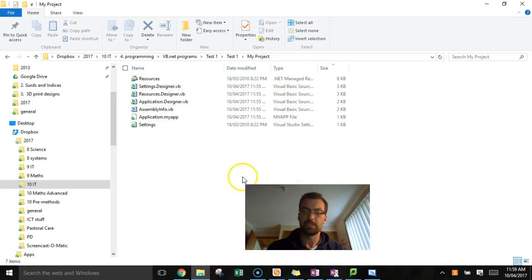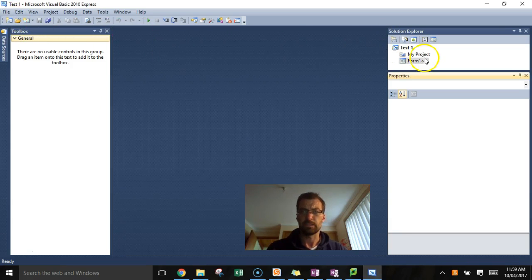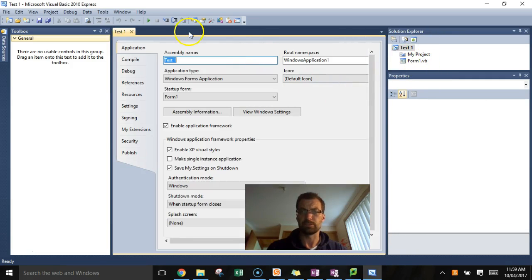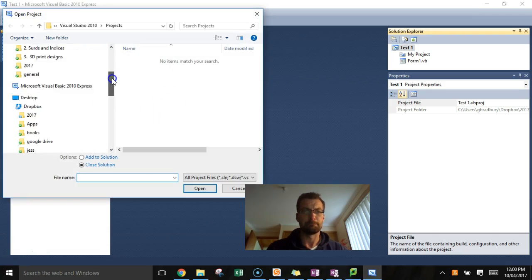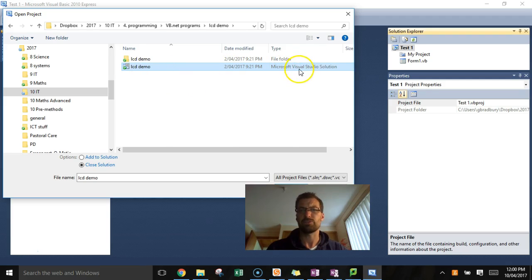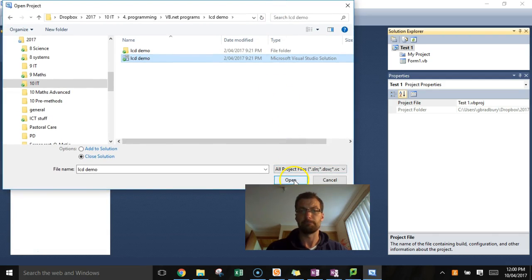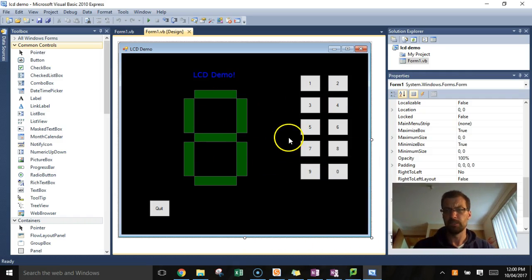There's one that you actually run, but if you run it through this IDE... To open a project, you go to Open Project, and you find your project. I'll open up another one just to show you what happens. I think the LCD demo is actually one of the tutorials we're going to do. If you click on this, Microsoft Visual Studio Solution, that's actually, I think, the actual file that you open. There we go.